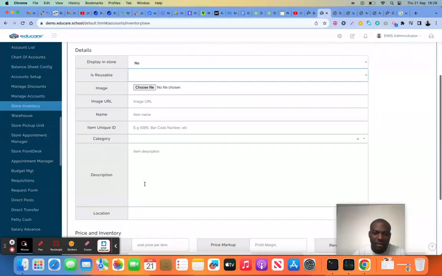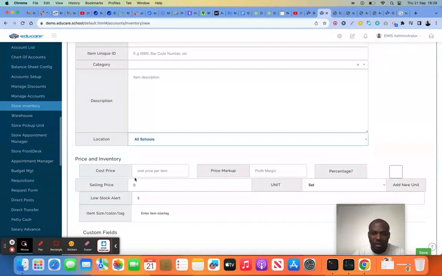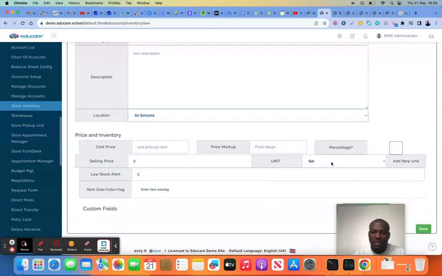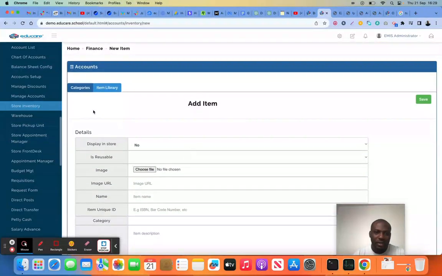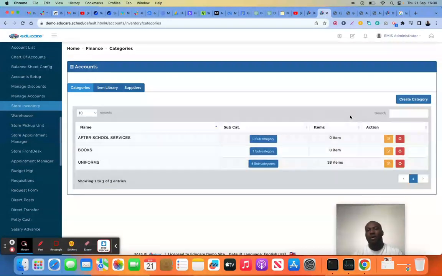Put in the data sets here, location, depending on whether you have all locations. Put in the price markup if you are selling, and save. Once you are done, the item will be created here. We also have item categories. If you come to categories, you can create different item categories because you want to categorize. You have books, uniform, after school care, all those items here.